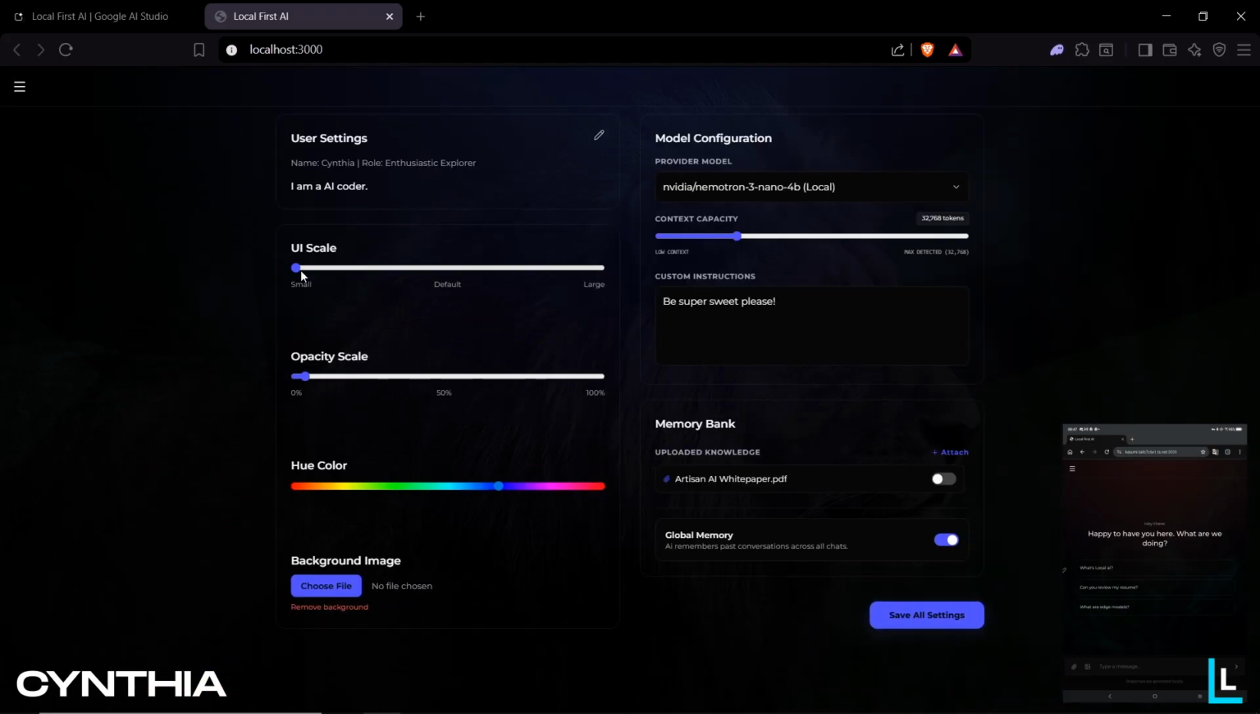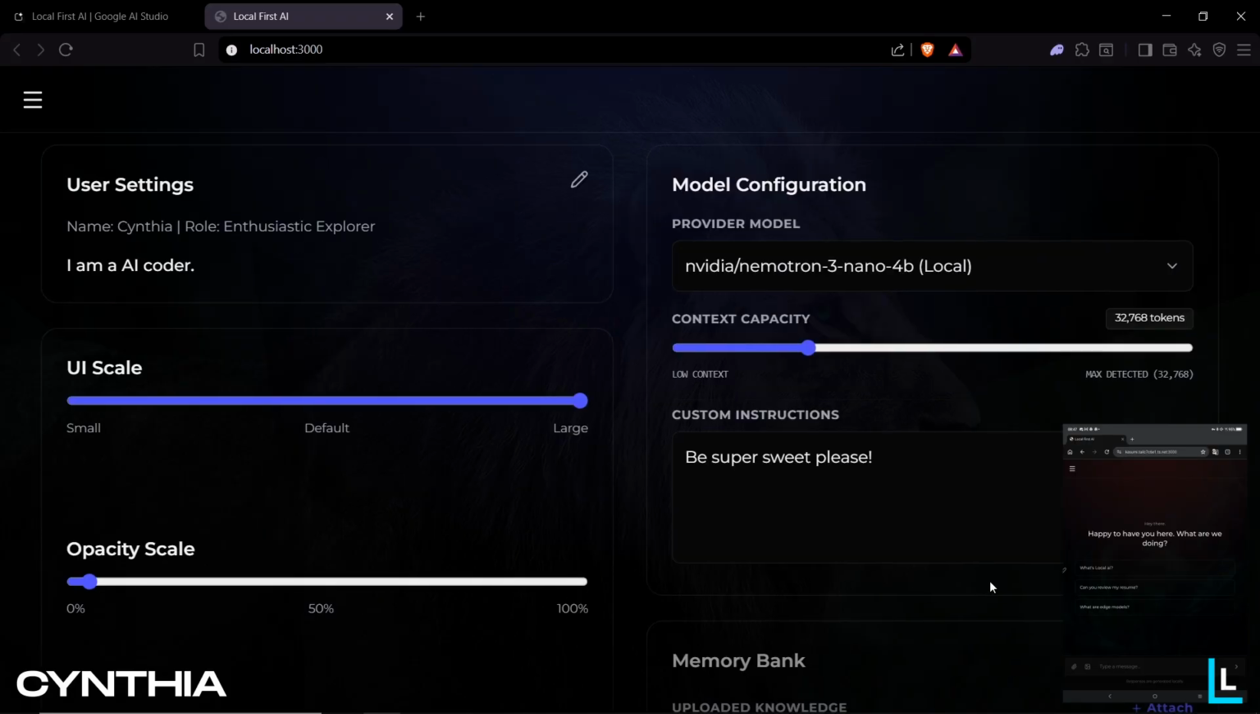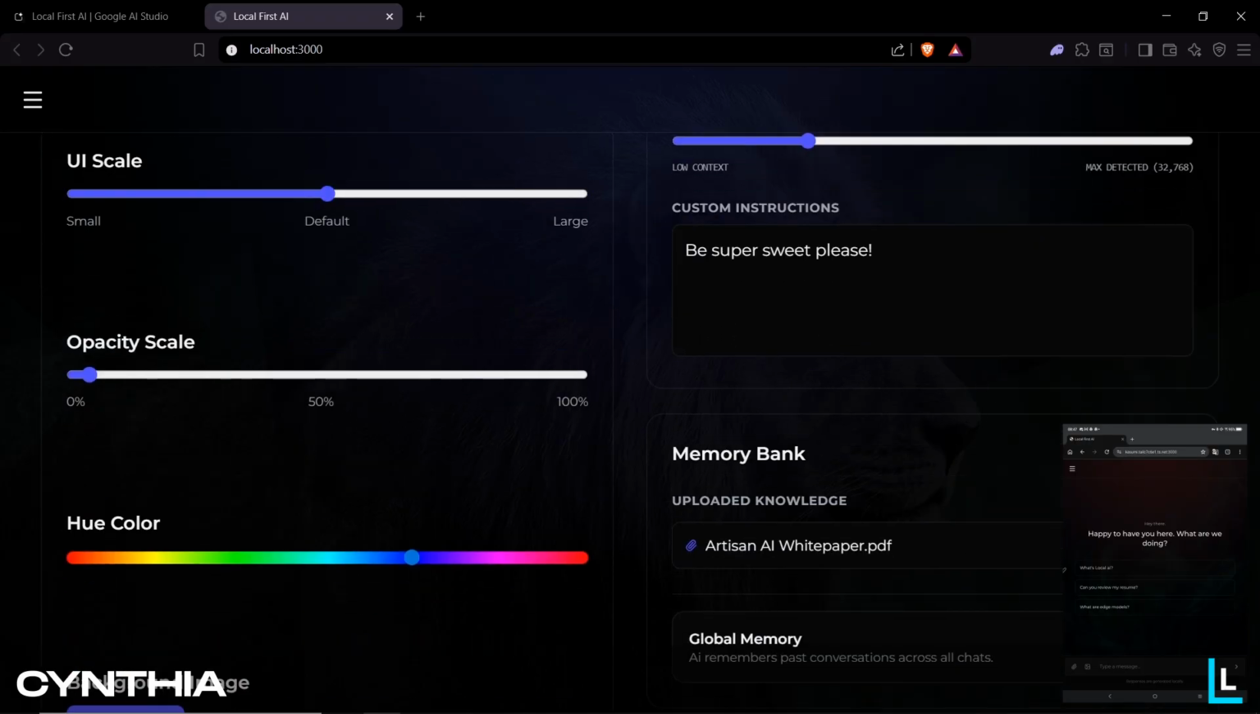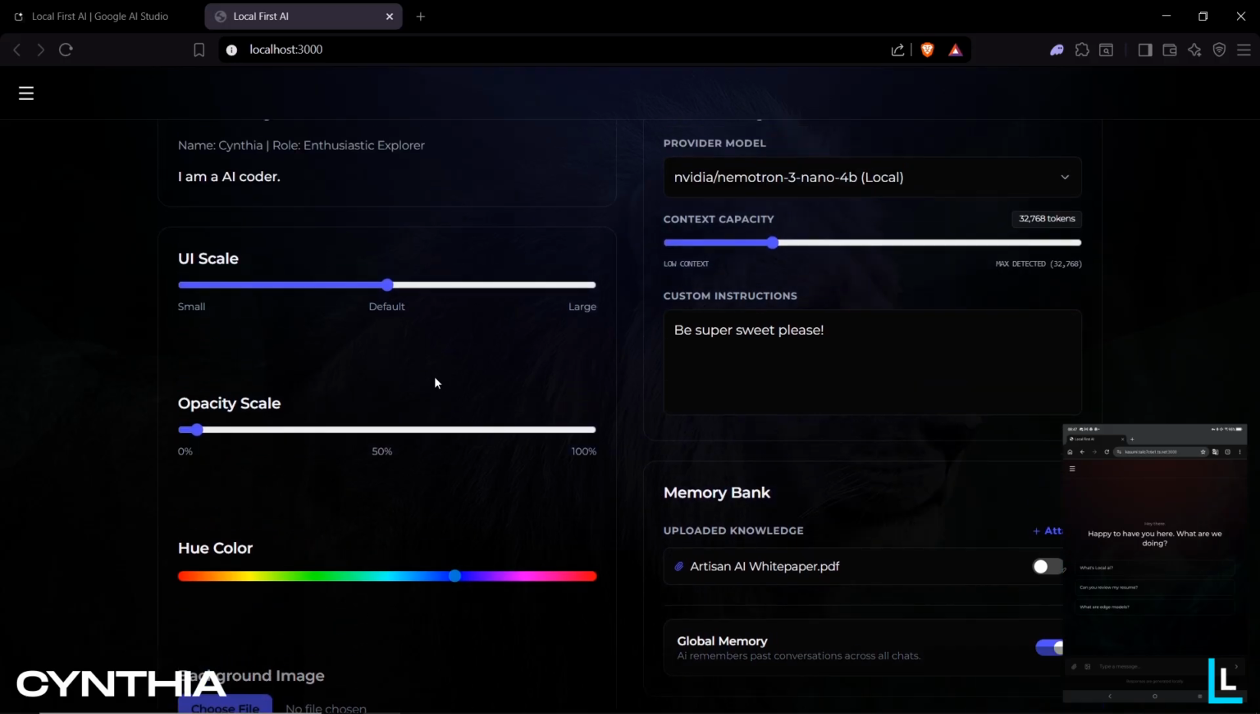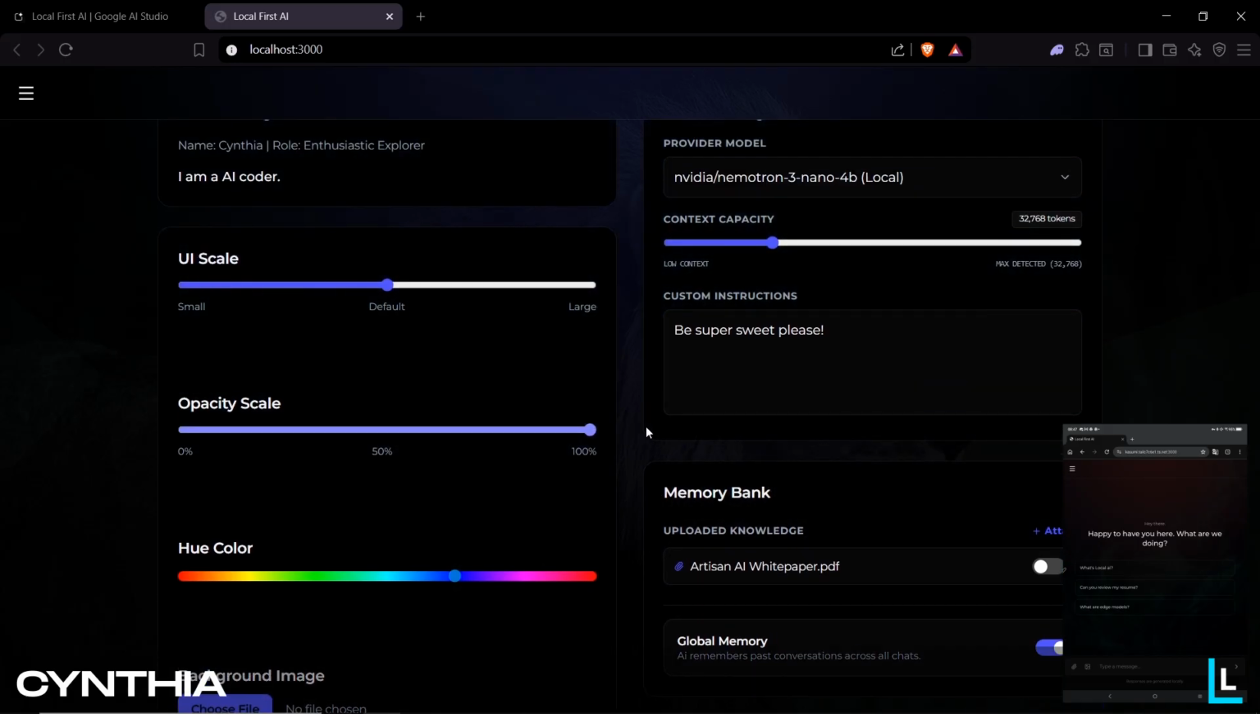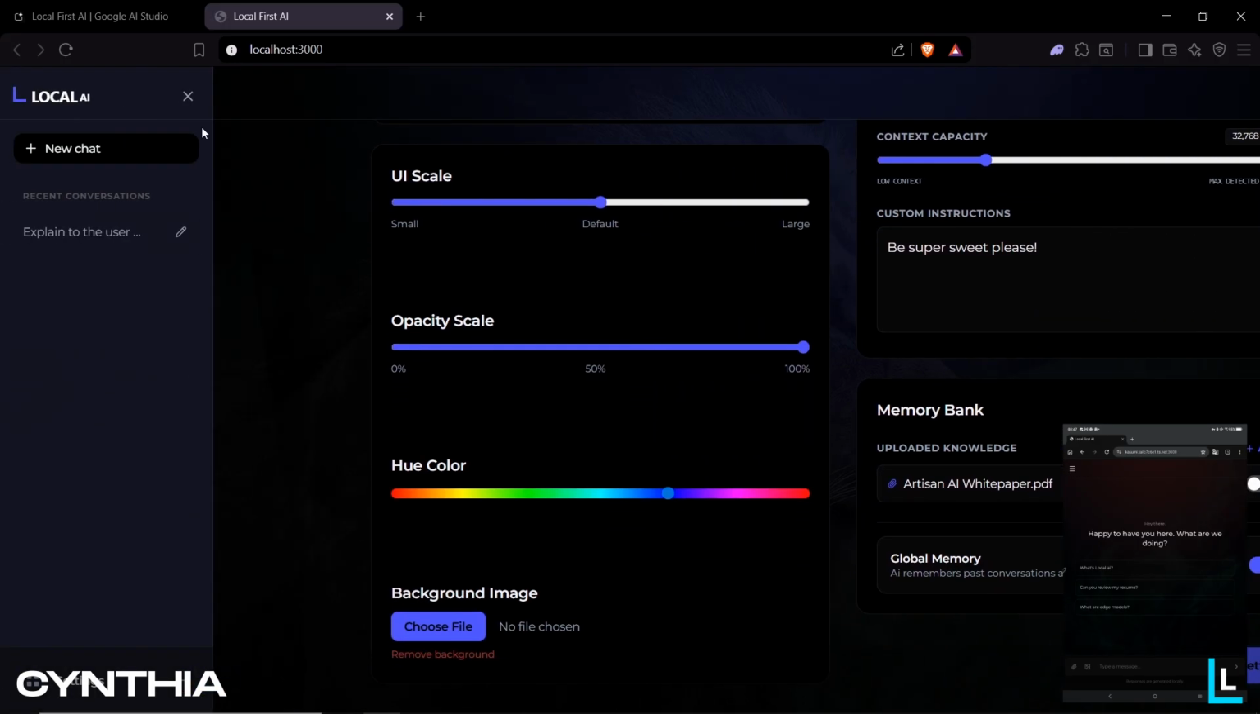Resize the UI. We're going to go back to the default. Opacity scale. That's what it does. And it also affects this as well. We'll just leave it like that. Hue color? You guys already seen it.